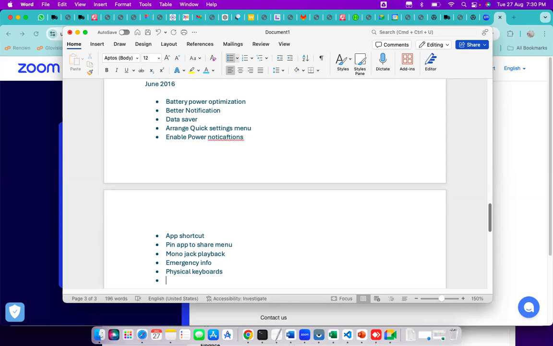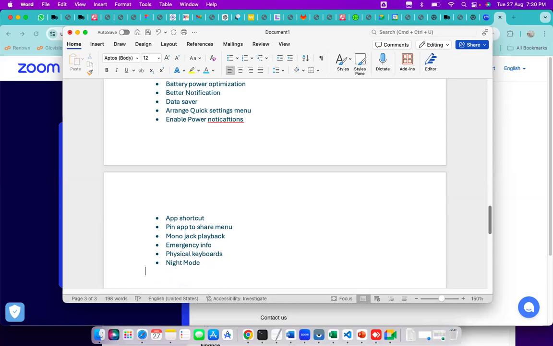Next is the night mode. When you set night mode, I have set it on my mobile from, let us say, 11 p.m. to 6 a.m. In that time, it will consume very little battery. That is the advantage of this.